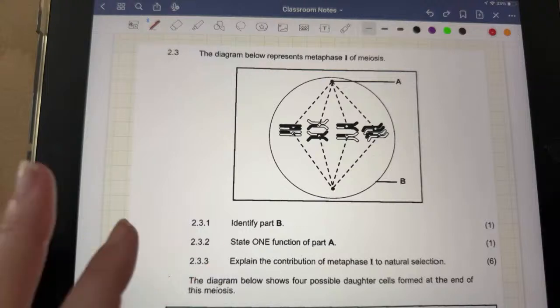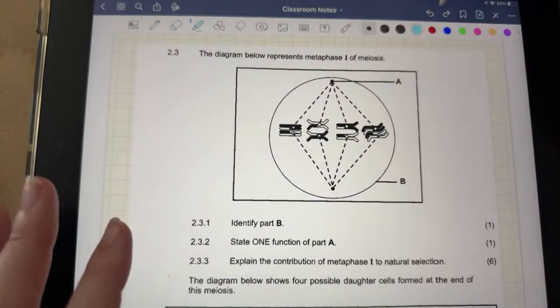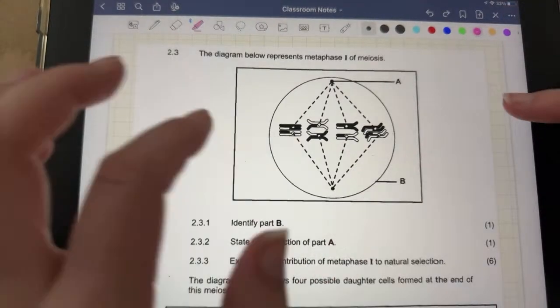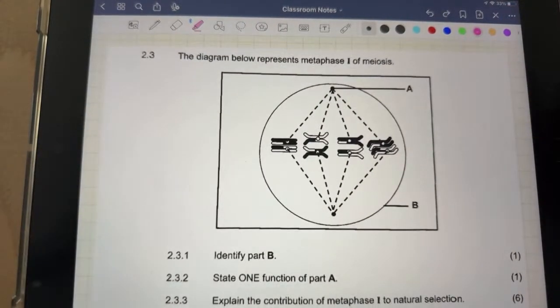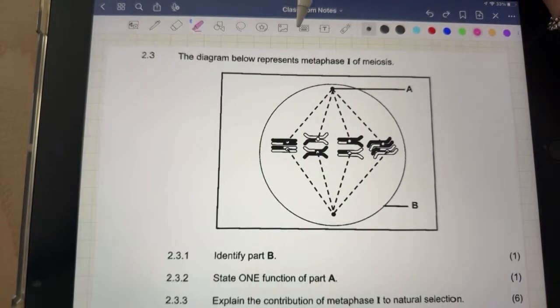Okay, so let's do this meiosis question because I think it's quite important to touch on, because I think a lot of you are probably not spending that much time studying meiosis and you're spending way more time studying other stuff. So it says the diagram below represents metaphase 1 of meiosis. So be grateful that they're even telling you what it is, because a lot of the times they don't. They just expect you to know that this is meiosis, and they need you to know it's meiosis 1.